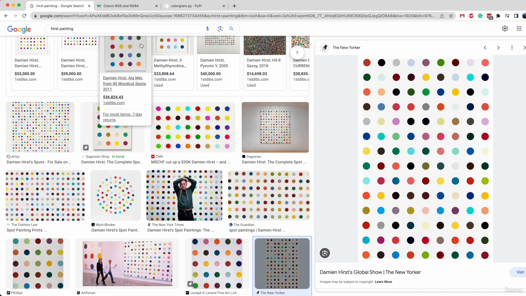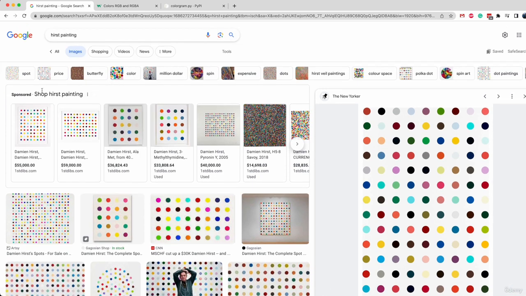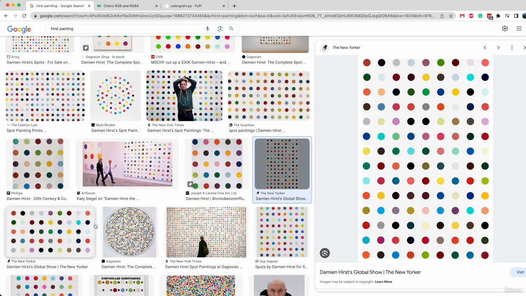So how cool is that? We're going to get to work with files. We're going to extract the colors from the painting, and then create the painting ourselves. It's really awesome. It's also very good practice for becoming more familiar with more complicated Python concepts, and again, working with files.